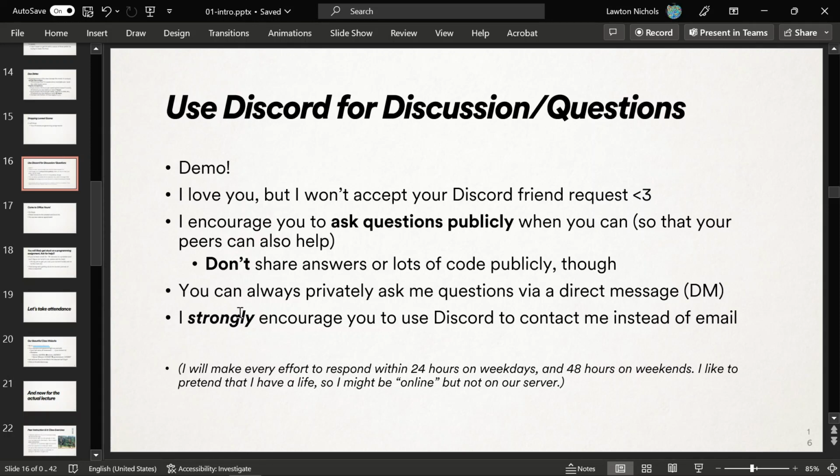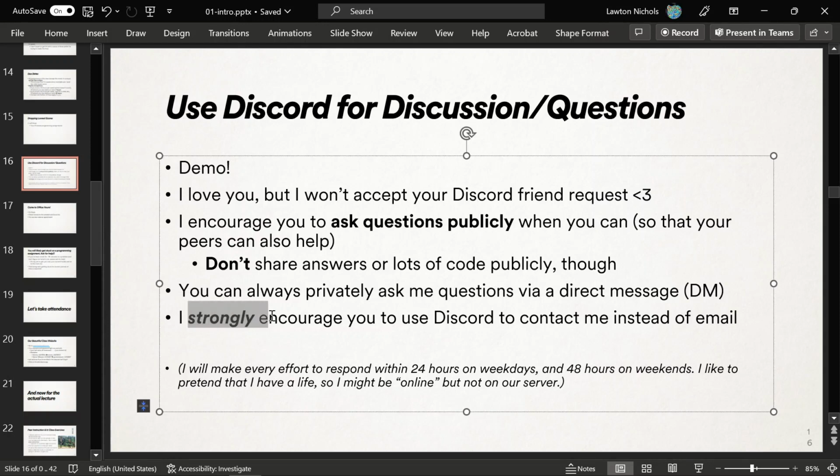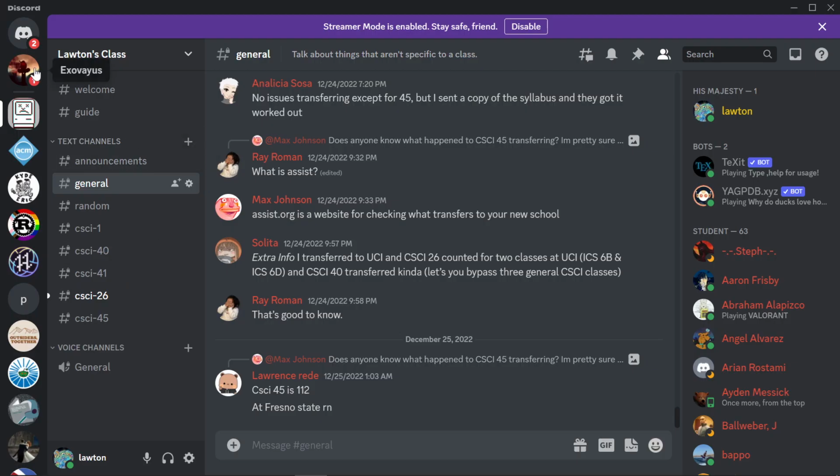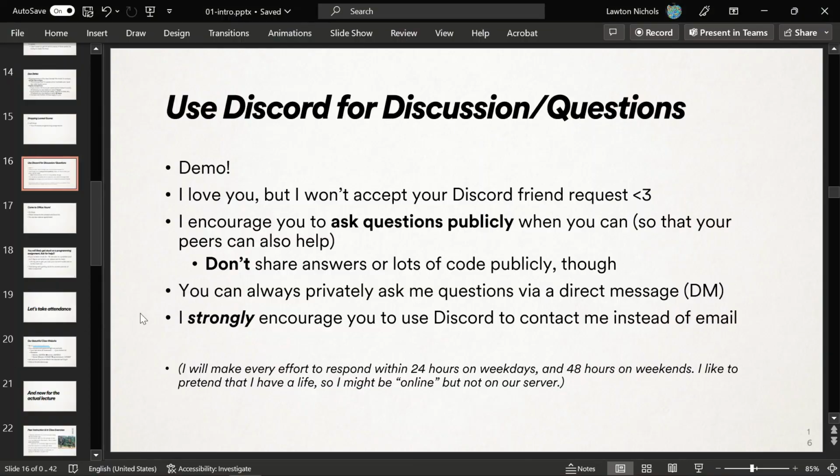Okay, so there's that. I strongly encourage you to use Discord to contact me instead of sending me a Canvas message or sending me an email, because I think you can imagine what my inbox looks like as a professor. It's very hard to get through it to see what you're trying to send me. It's very easy for me to see, like, oh, I have to respond to this one student right here. They've sent me a message. It's very much easier on Discord. So please use that as much as you can. Please get on it.